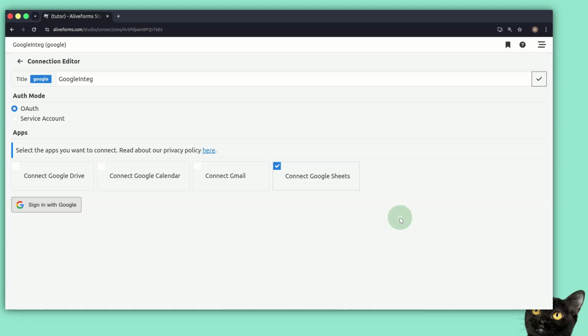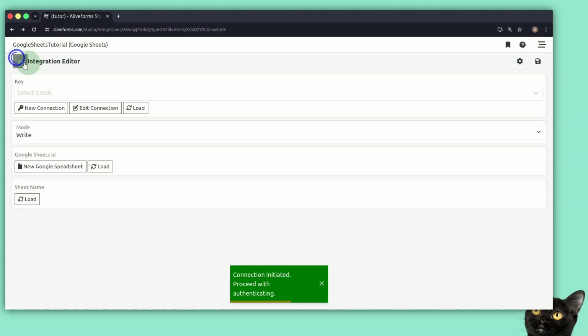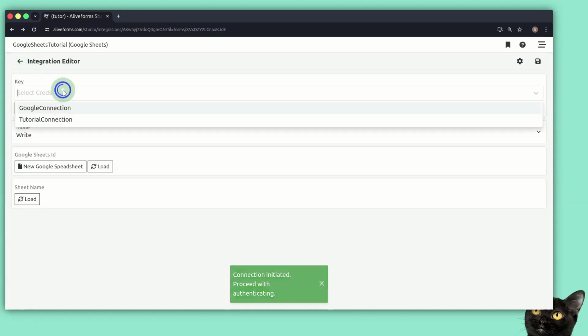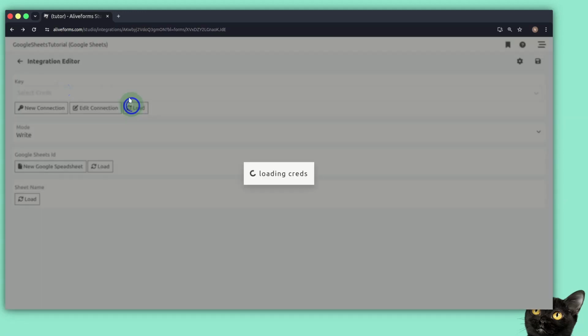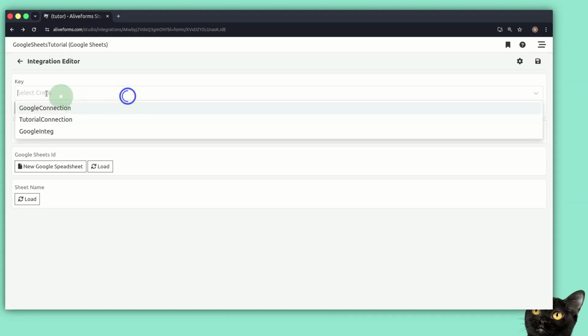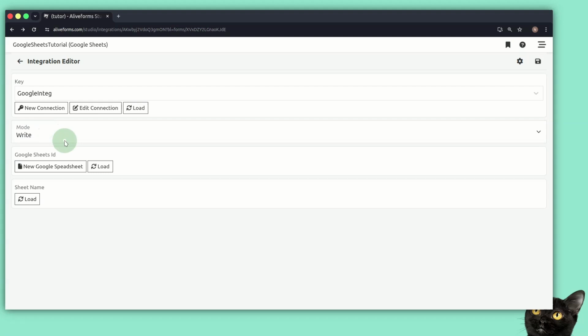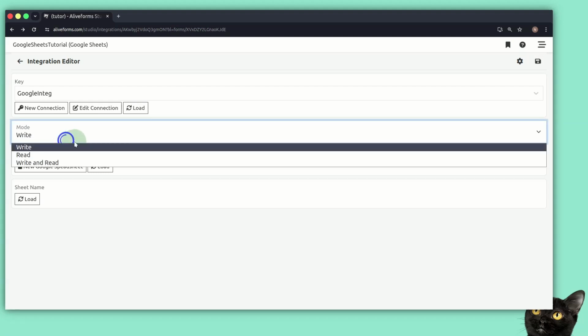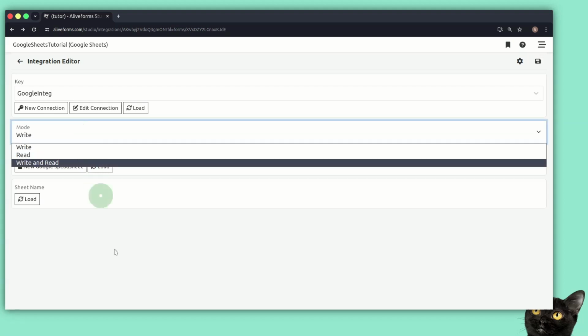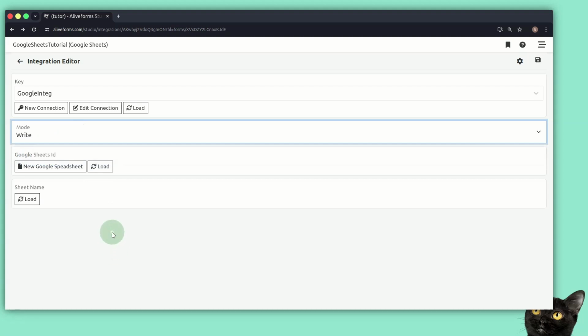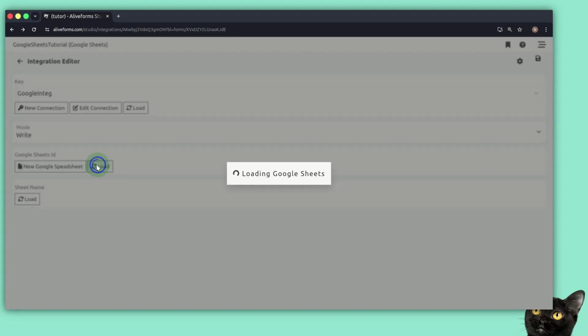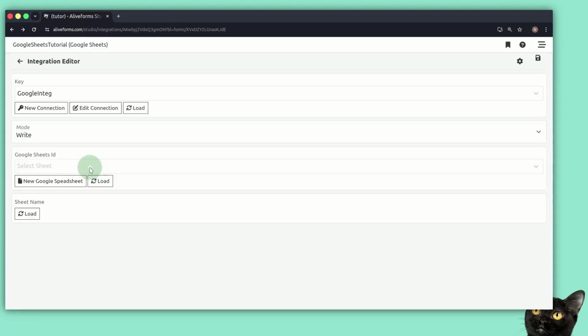Okay, so once your account is authenticated, go back to our form and click on the load button to load connections. If you don't see the connection in the list, select the connection. Now the mode, we can both read and write data from our Google Sheet. For this tutorial, we are going to use only write mode. Then click on load to load the list of sheets.